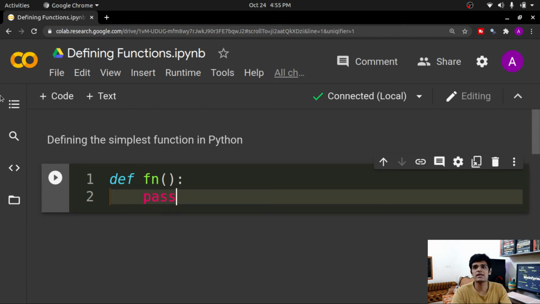The second statement is the pass statement. It does only one very specific thing, and that is it does nothing. You put the pass statement when you don't know what you're going to write over here, and you put it as a placeholder. Now let's define a function that does something useful.